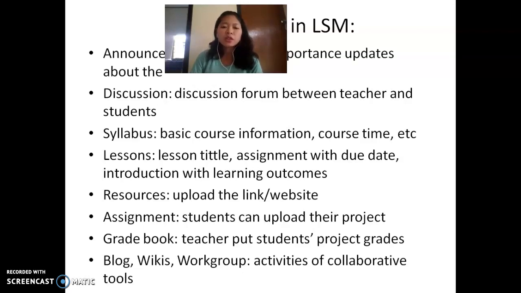Resources. Resources is the place to upload the links or websites that the teacher used to find the material. Next, assignment. Assignment is a place where students can upload their project, like a PowerPoint. Gradebook. It is the place where the teacher can put the student's attendance, participation, assignment, or project grades. And the last one is blog, wikis, and workgroup, which are collaborative tools for activities.